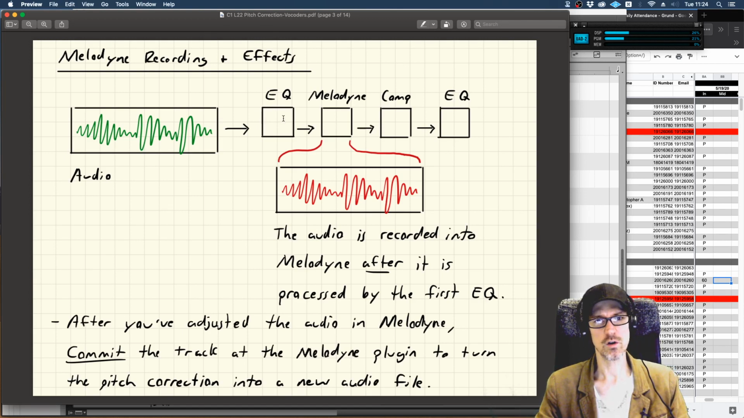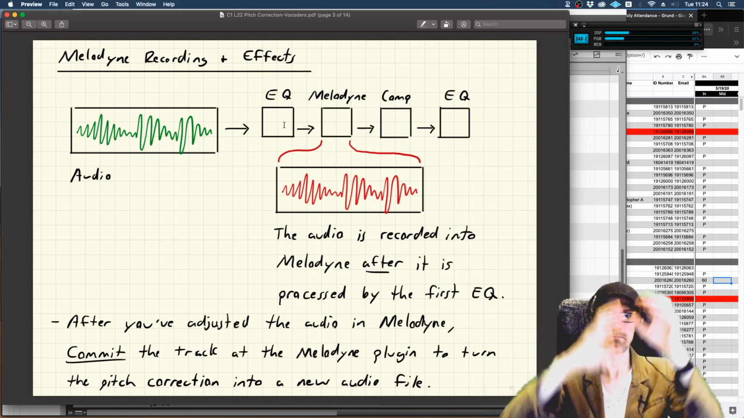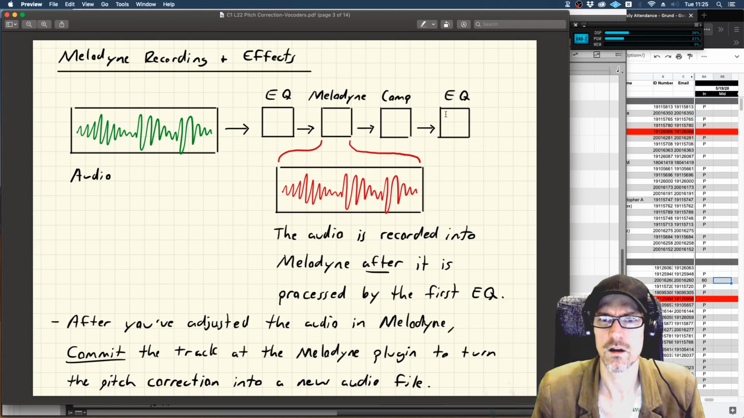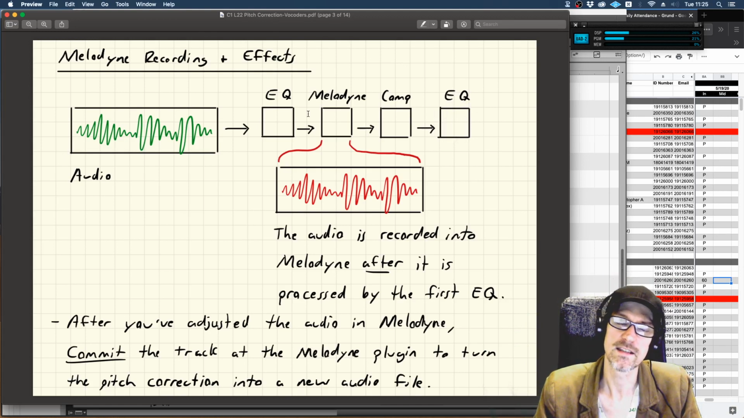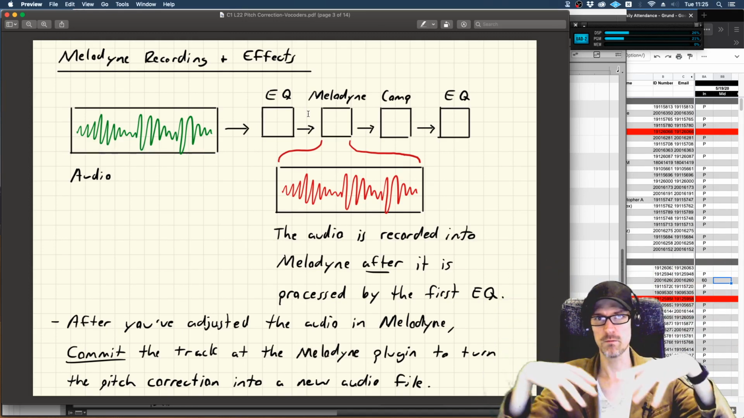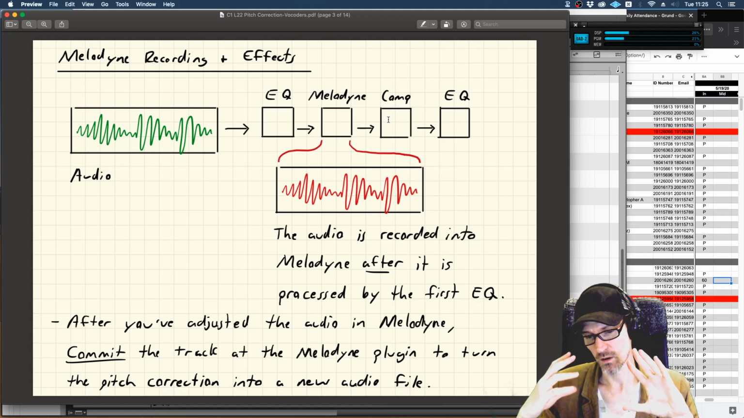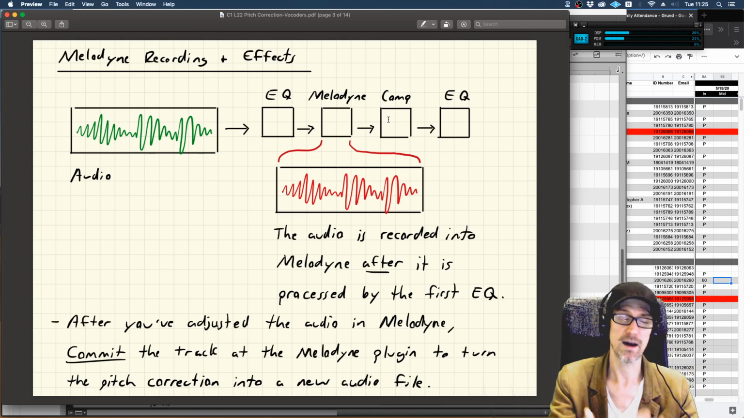So you hit this first EQ, and it cuts out the low frequencies. Now Melodyne is listening to the frequencies that are in there, and it's deciding what pitches you're singing based on frequencies. So if you start messing with all your EQs, like your frequencies and stuff on this EQ right here, and have that recorded into Melodyne, it's bringing up certain frequencies that you may not want Melodyne to pay attention to. Same thing with this compression. You want the sound that you're recording into Melodyne to be as close to the original audio as possible.